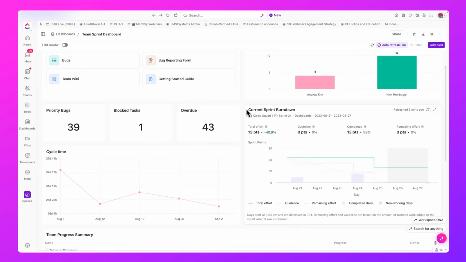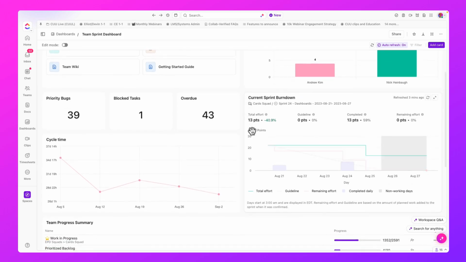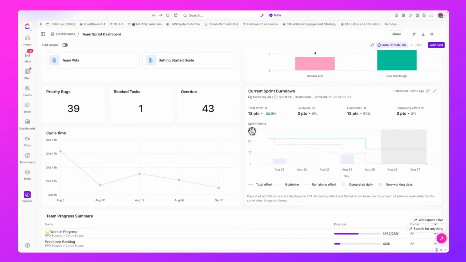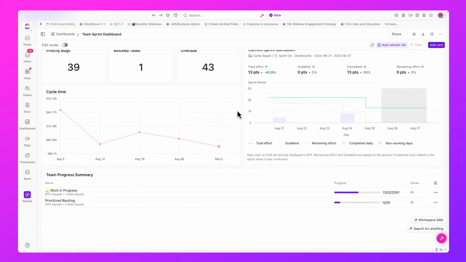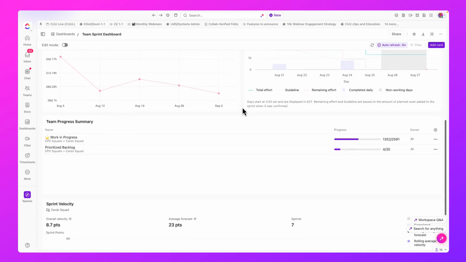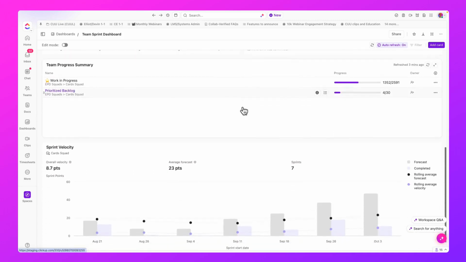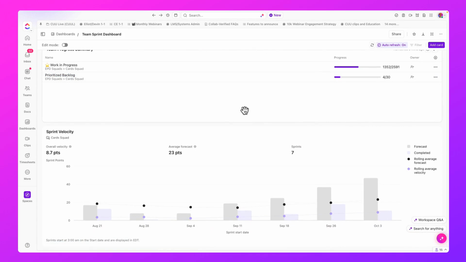We've got your current sprint burn down, so you can see how your sprint tasks are burning down. We've got priority bugs, blocked tasks, how many tasks you've got overdue. We've got a card for our cycle time. We've got our team progress summary. And we've got our sprint velocity. So that's really everything that I wanted to show you with regard to our newly updated sprint solution.